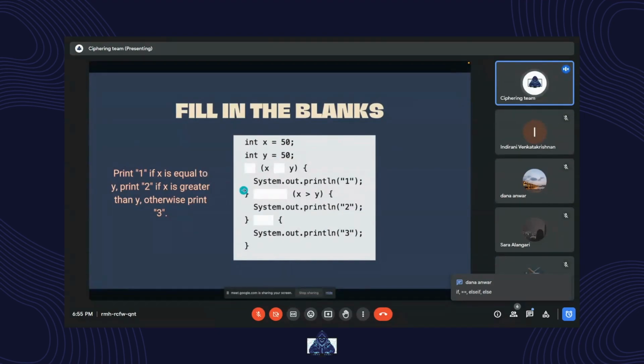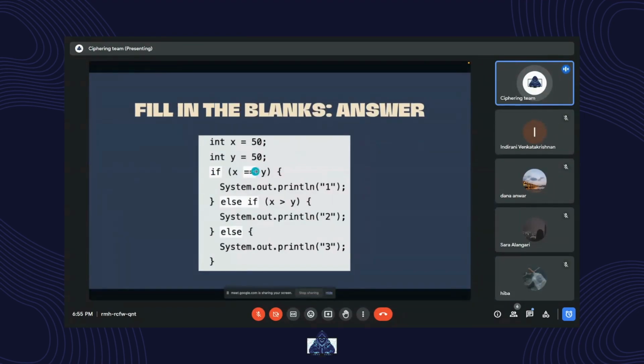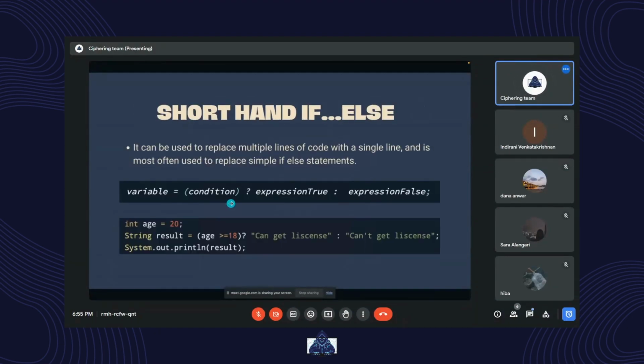Okay, so yep, Dana, you got it right. It's first if, then equal, and then here else if because they're adding another condition. Then lastly else, because otherwise covers all the other scenarios. So yeah. Okay, then there's something called shorthand if else.